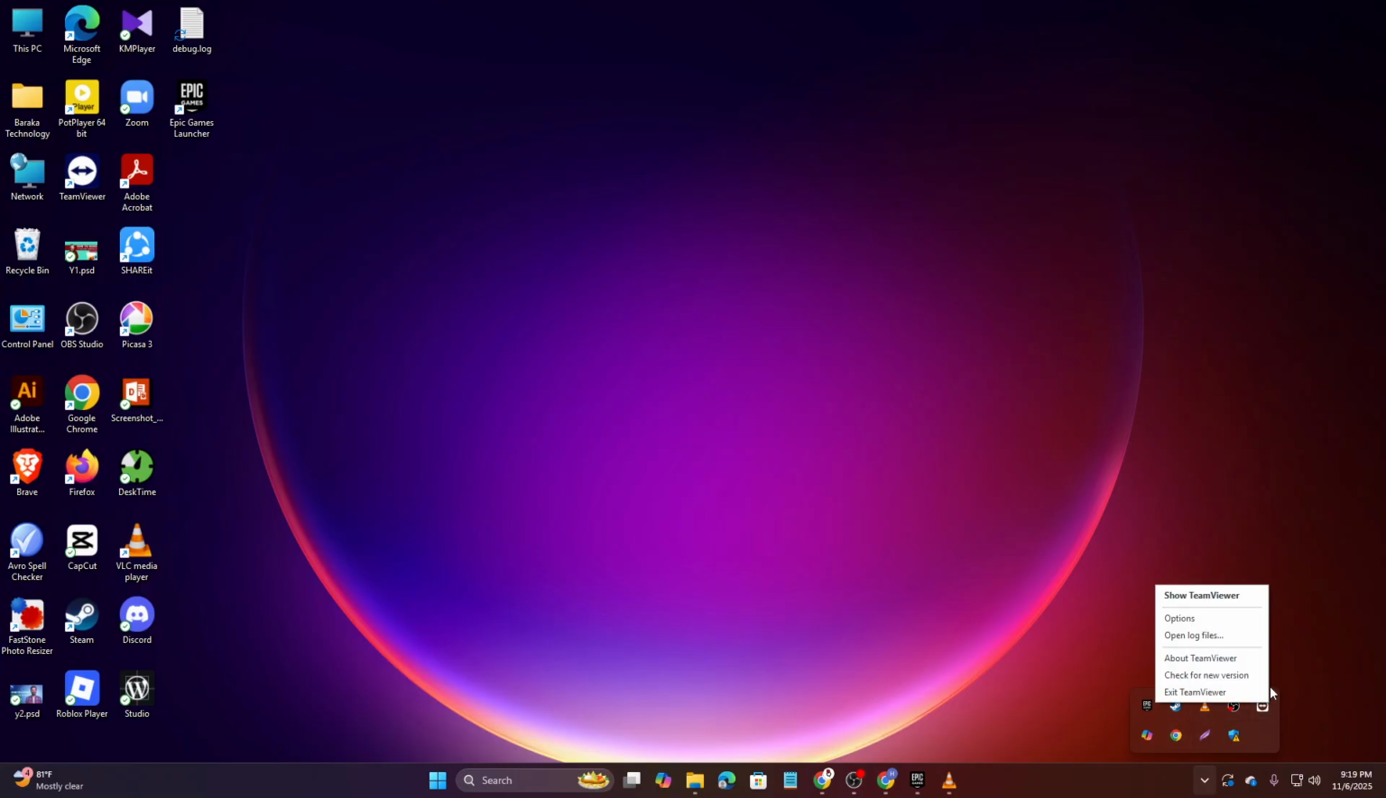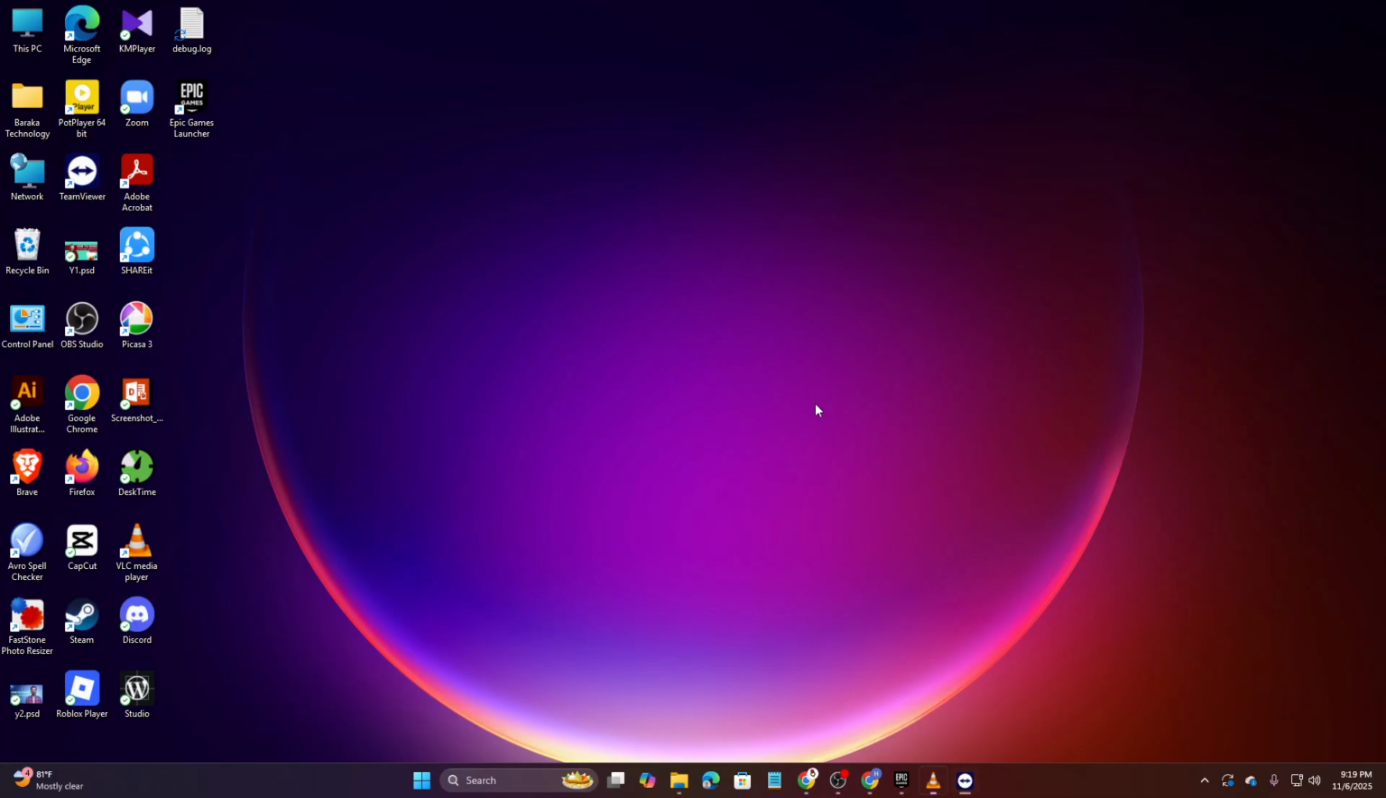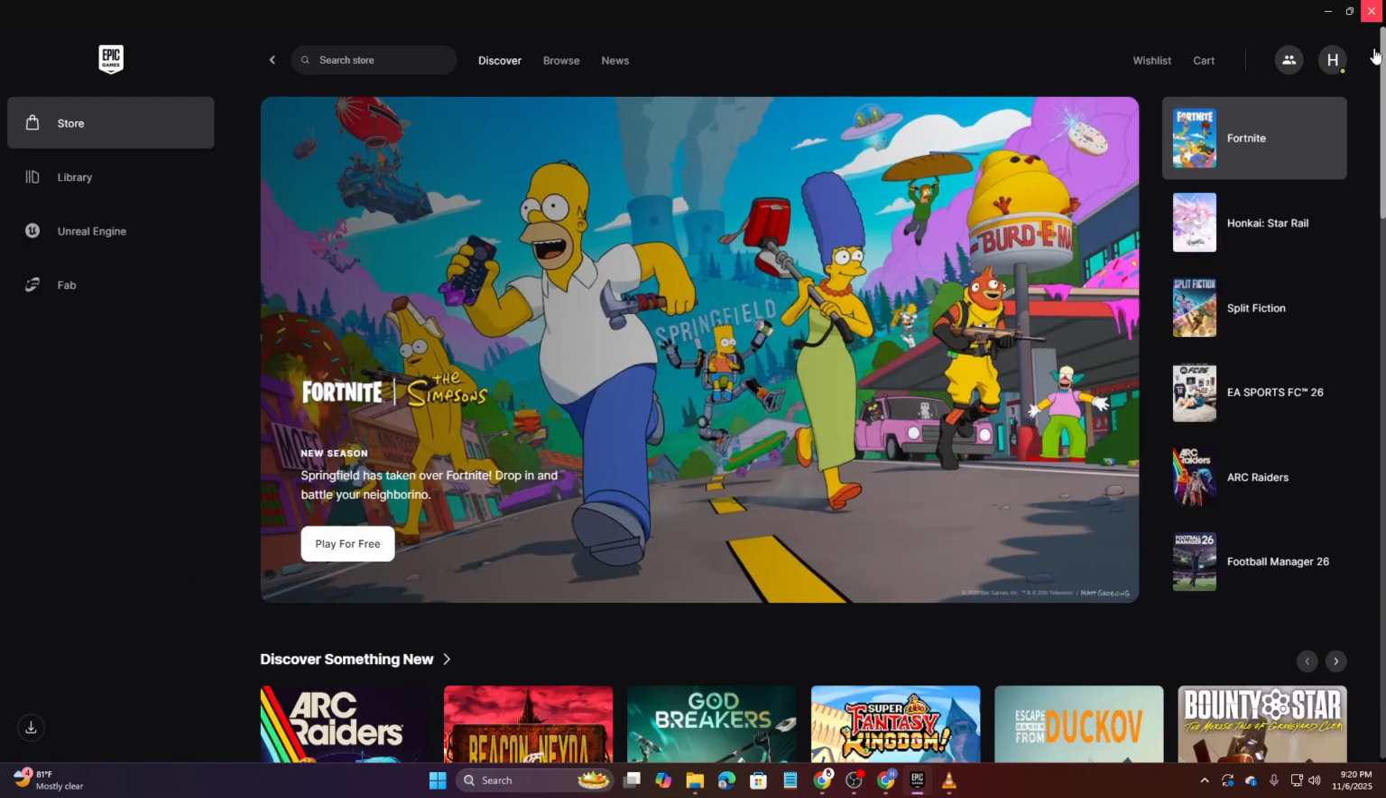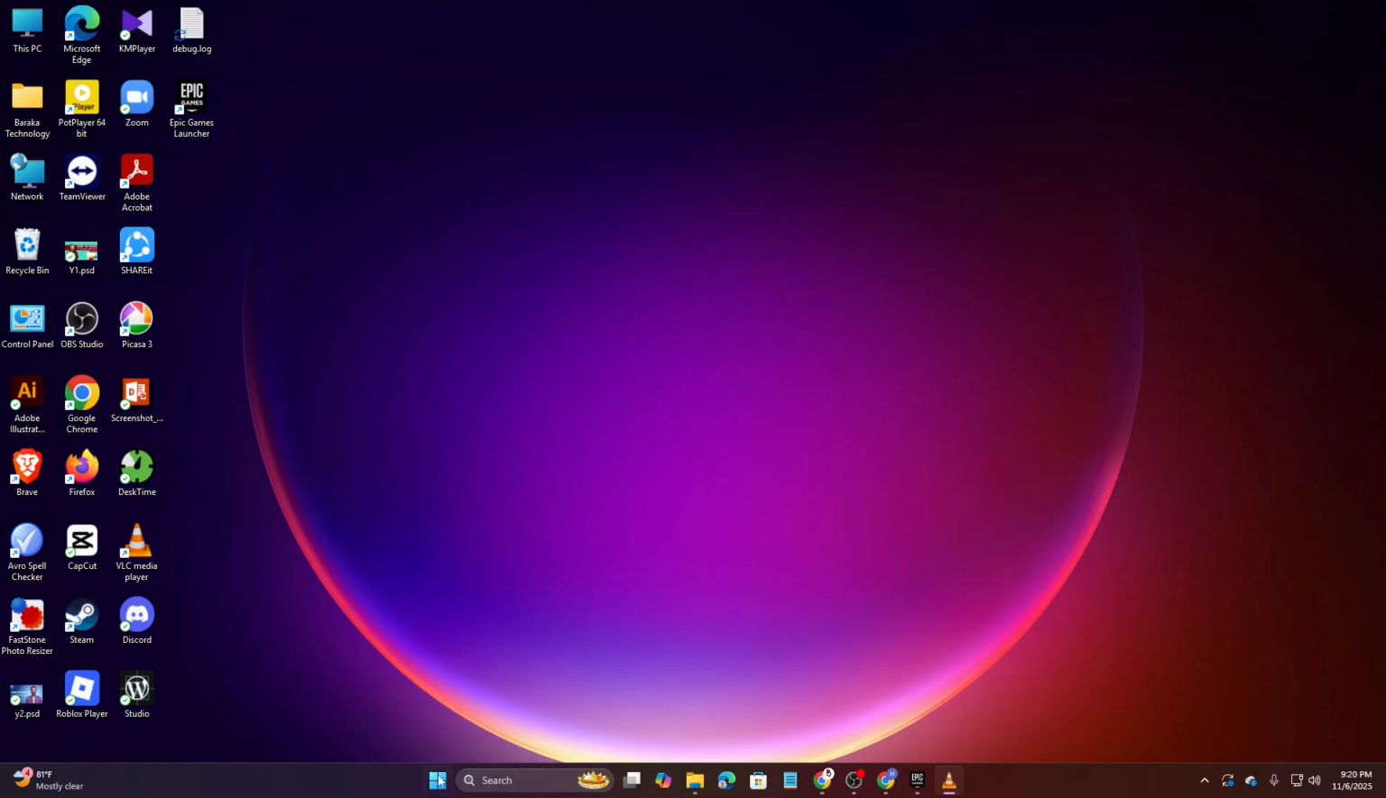Simply right-click on anything you don't need, like Chrome, Riot Vanguard, or CCleaner, and select Exit. Once that's done, try reopening the Epic Games launcher and see if it runs smoothly. If it's still crashing, let's move to the next fix.